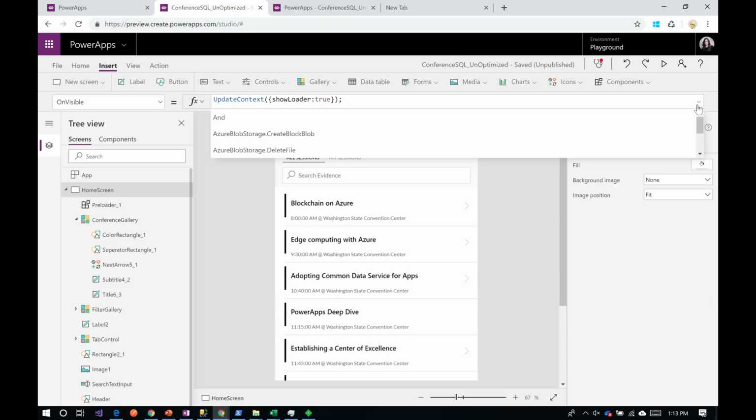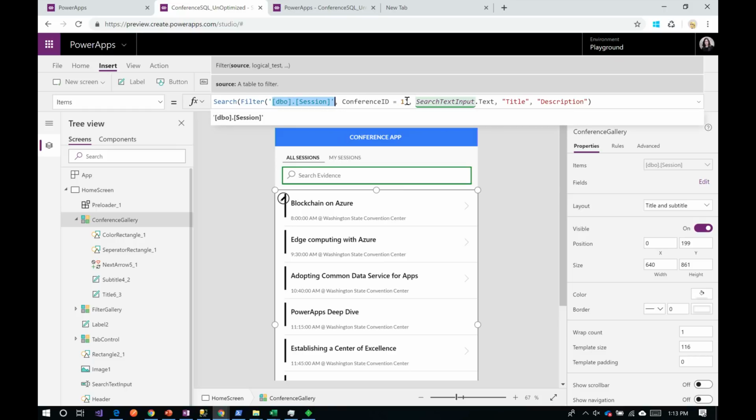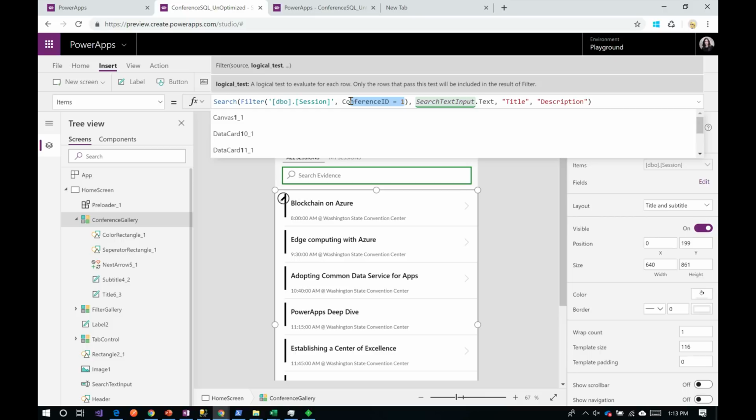I'm actually going to also go back to my gallery and notice that the session here is really tied to a conference ID of one conference. And I know from speaking to the customer that I'm not going to hit some sort of max, or the sessions for this conference are not going to go beyond 100 items.